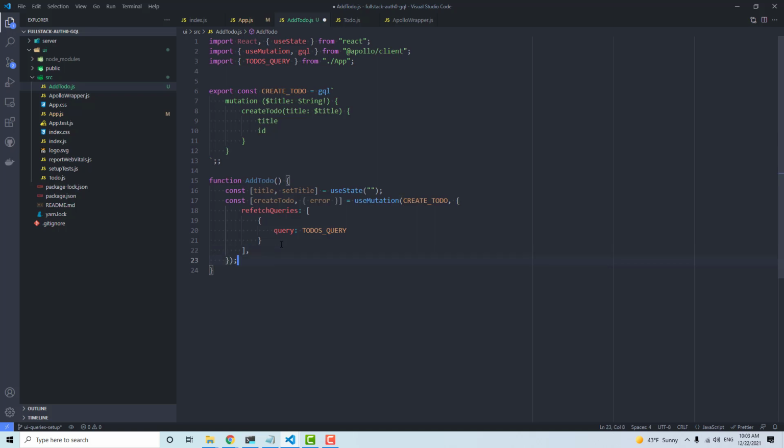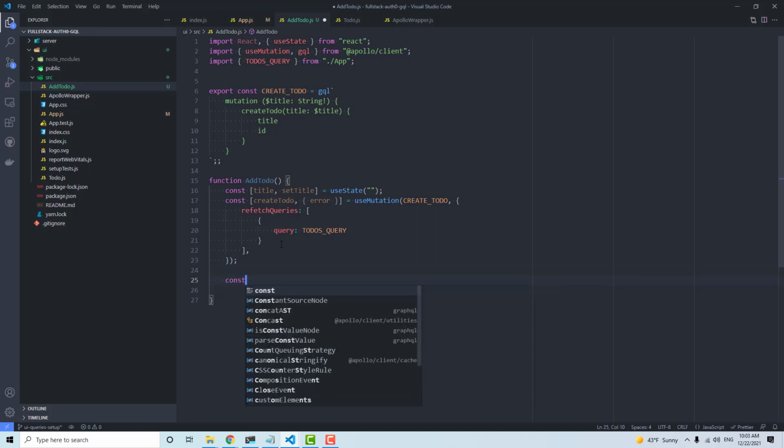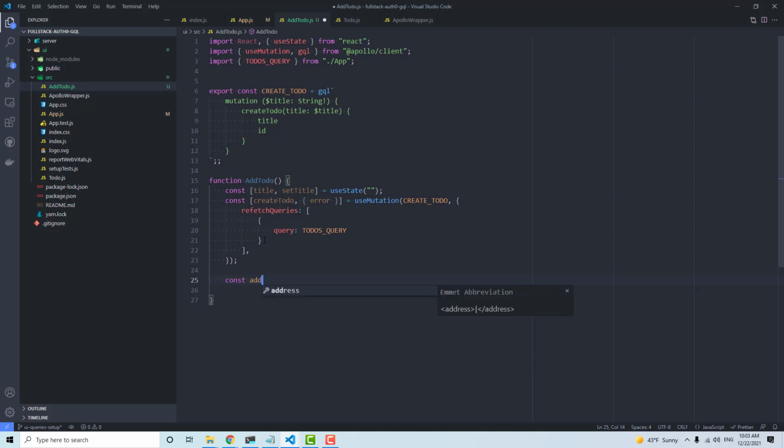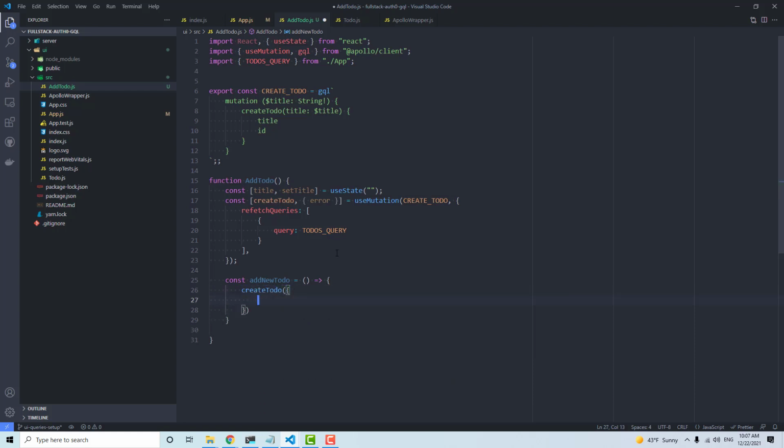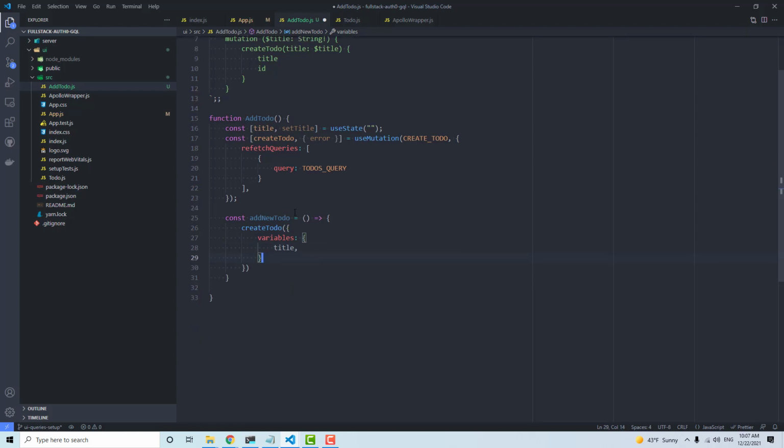So anyway, now that we have that done, we can make a function inside of this AddTodo component. We're going to call it addNewTodo. And this is where we're going to run our createTodo mutation. So createTodo, and it's going to take in variables because we need to know what the todo's title is. So we have one variable of title. So we're basically just creating that todo. And then we need to call this when the user has filled out the form and then pressed the button.